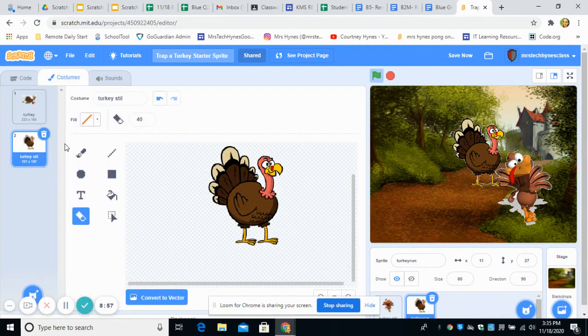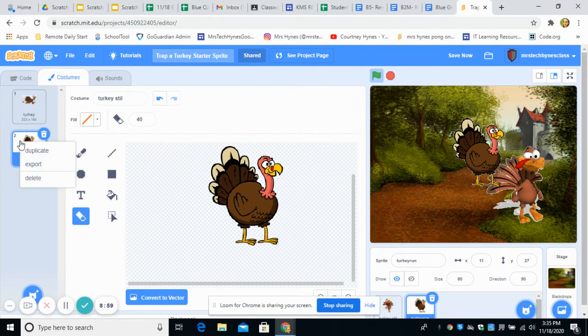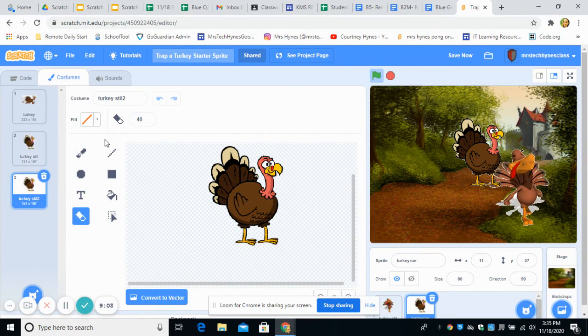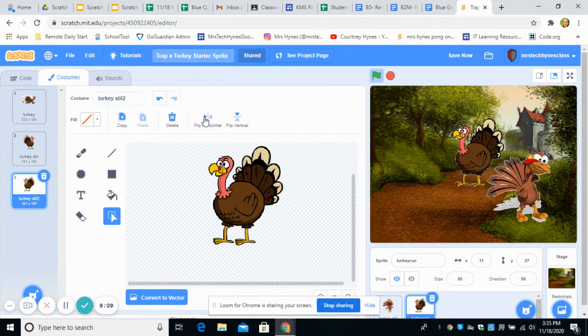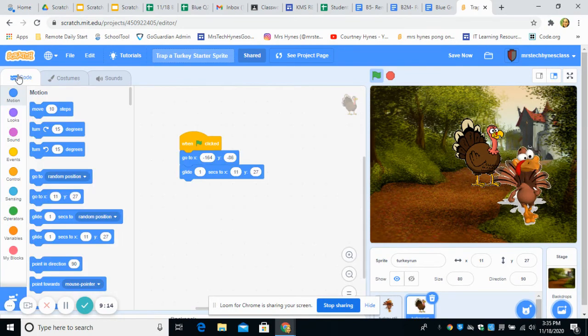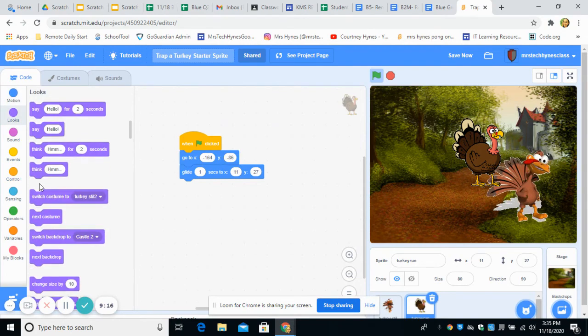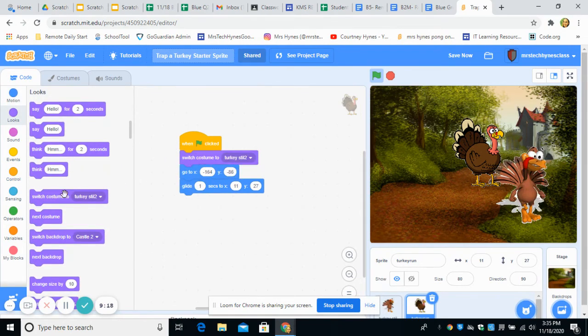Maybe I even take my costume and you're more than welcome to right click and say duplicate. Perhaps you want to flip him around. So I know that you can take him and flip him the other way. So perhaps, and again, you're going to take the time and write the code, maybe when he first starts off versus then. So at first he's going to be still and then he's going to turn the other way. So let's see what happens there.